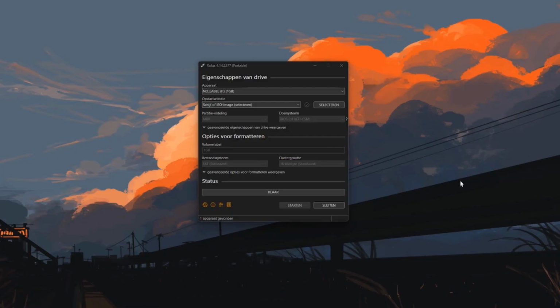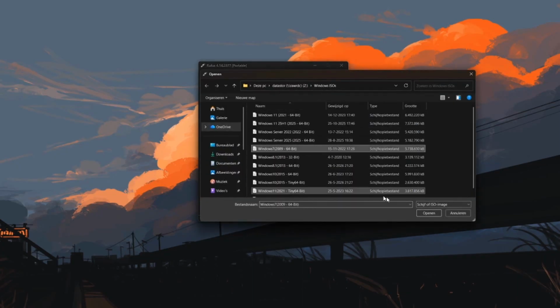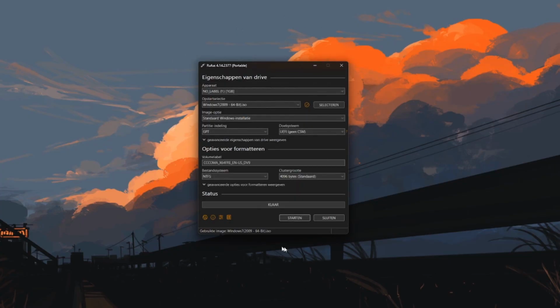When you first open up Rufus, you're gonna be greeted by this screen. Here you can select the ISO you want to write to the USB drive. Let's go for Windows 7. Here you can choose if you want a normal Windows installation drive or a Windows To Go. When you select Windows To Go, it's basically already installed and you can use it, but that isn't really supported anymore.